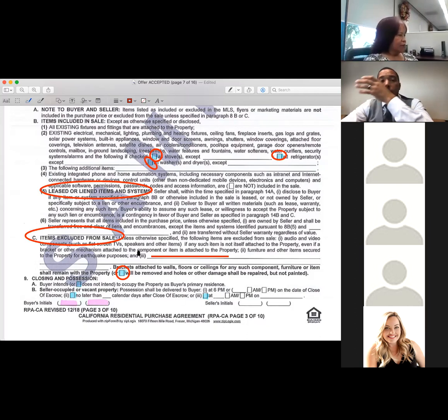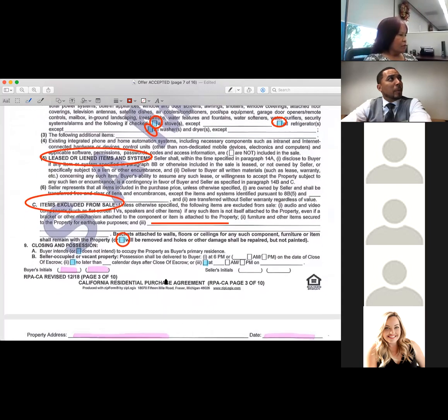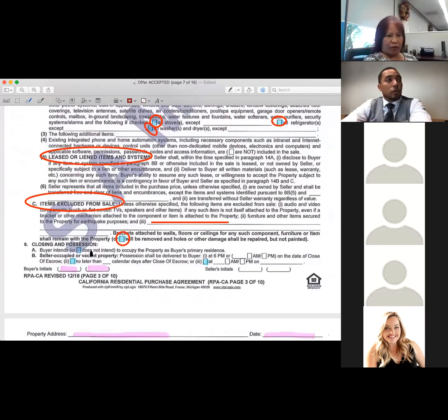All right. So those are items included and excluded in the sale. So be familiar with what that portion is covering right there. And then last but not least, to close us out for today's training, is closing and possession. Typically, if you've got a buyer who's going to be living in the home, you leave this alone where it says buyer intends to occupy the property as their primary residence. If it's an investment property, though, you do need to check this little box right here which says does not intend. All right. Does not intend, check that box right there. It's going to be an investment property.